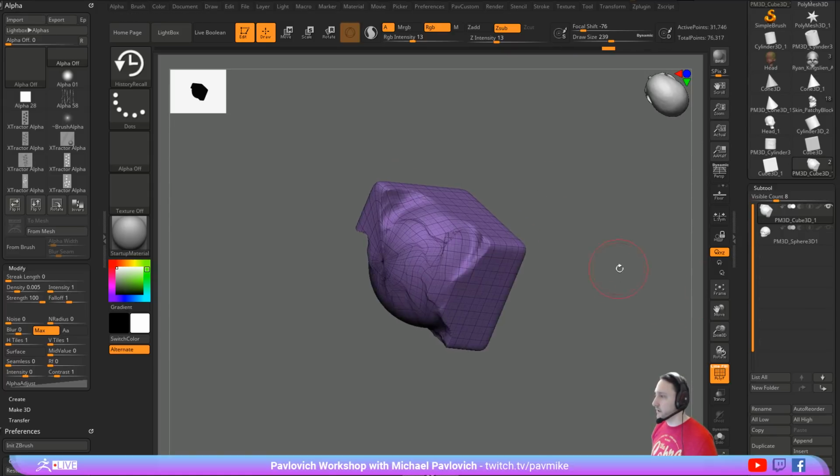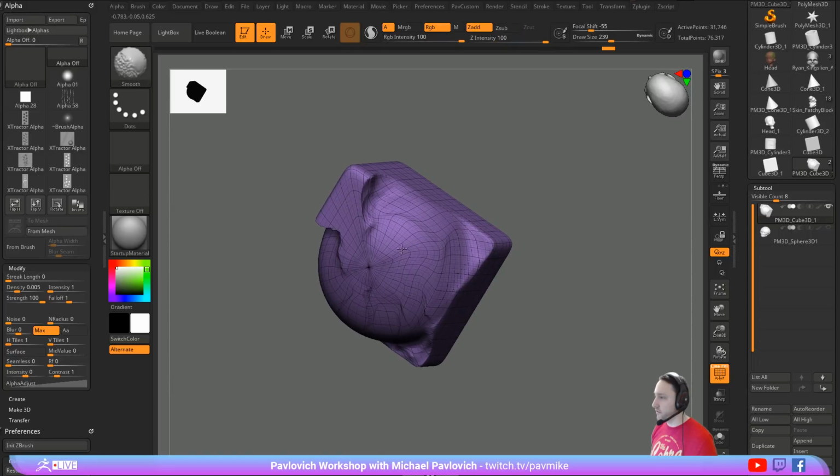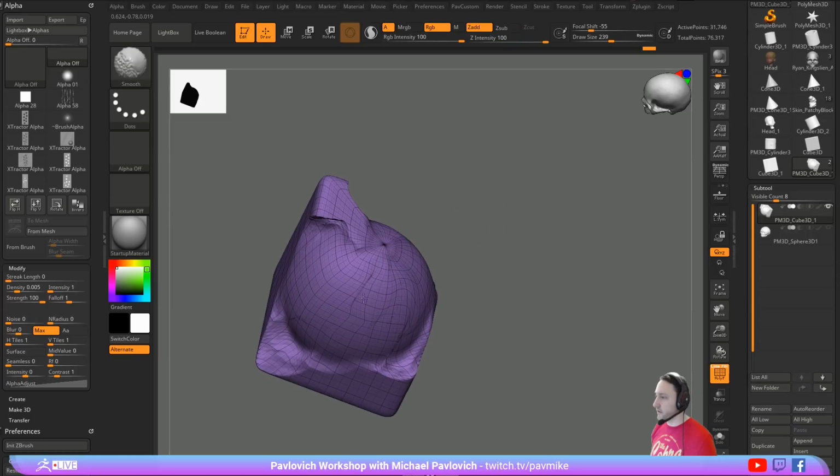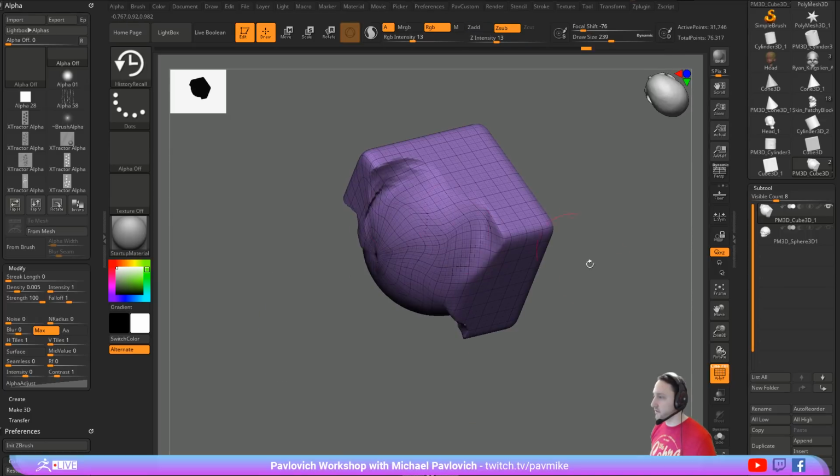Now again, if I turn on polyframe, you're going to see it's projecting straight back. So go through here and even this geometry out a little bit, and then just go back in with your history recall brush, and you can just start projecting that sphere back.